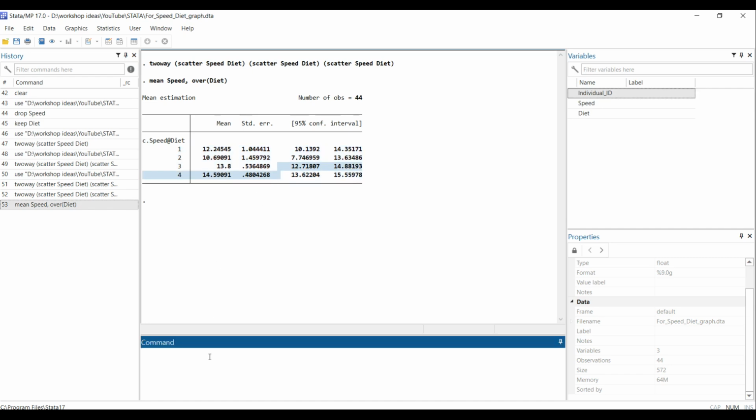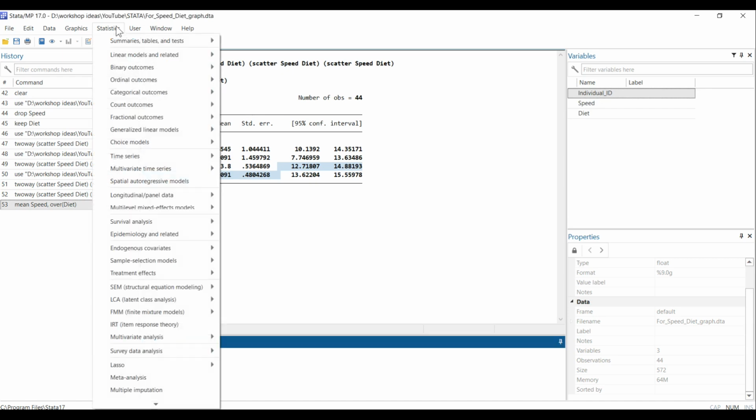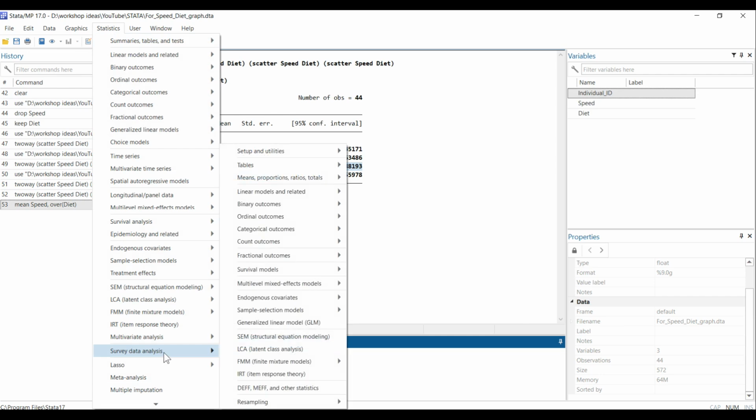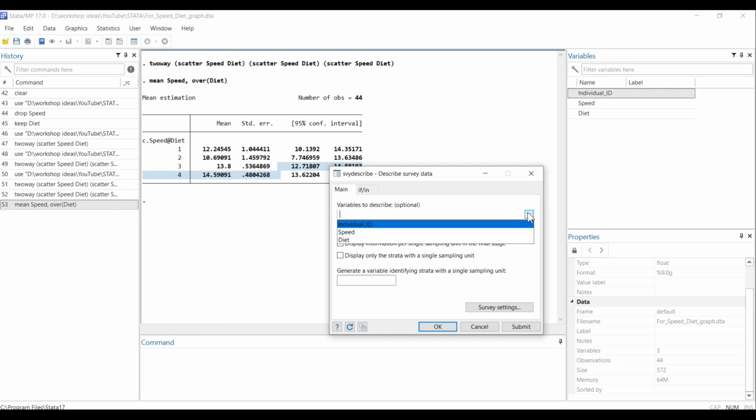However, one important note is that if my data was from survey, I would need to first declare the data. For declaring the data as survey data, I will have to come to Statistics and come to Survey Data Analysis, and in Setup and Utilities, choose either declare survey design or survey data, and here add the variable. My data is not from a survey, so I will not do this.